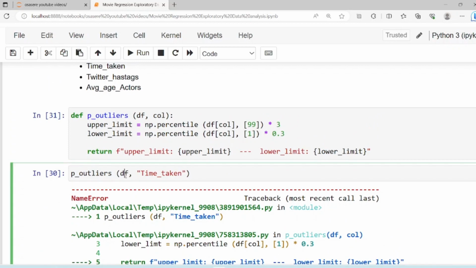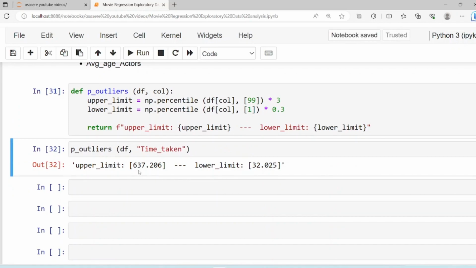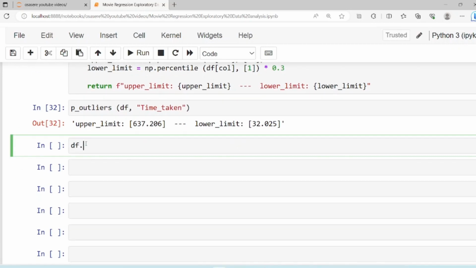Okay, here you can see my upper limit is supposed to be 327 and my lower limit is supposed to be 32. Any value greater than my upper limit is an outlier, and any value less than my lower limit is also an outlier. So to do that, I'm going to say df.time_taken greater than 327, or df.time_taken less than 32.